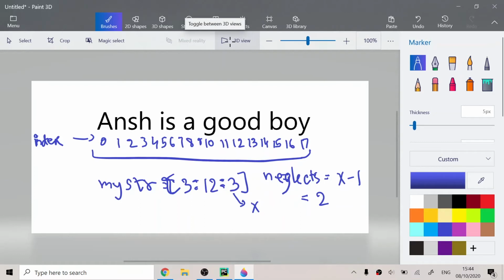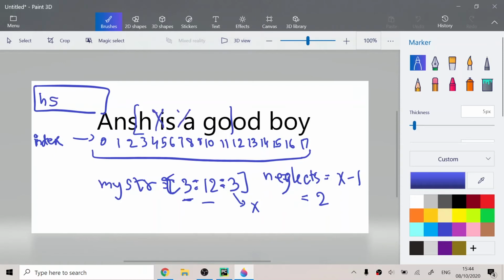We will take the first element as the 3rd index, and then we'll go up to 11 because it is 12. As you can see, we will neglect 2, so we will take in H, and then we will neglect this blank space and I, and then we'll take in S, and then we'll neglect this blank space and A, and then we'll take this space, and then we'll neglect G and O. That means we'll get H and S.